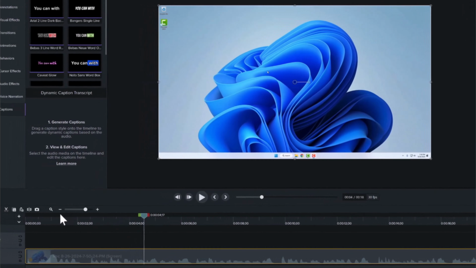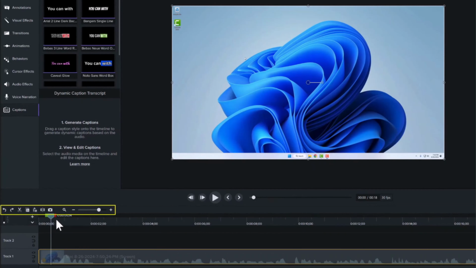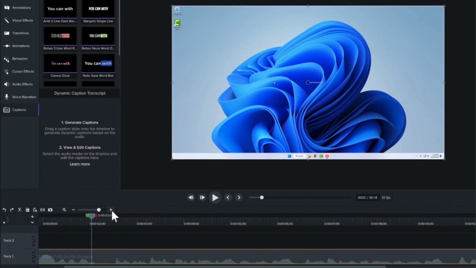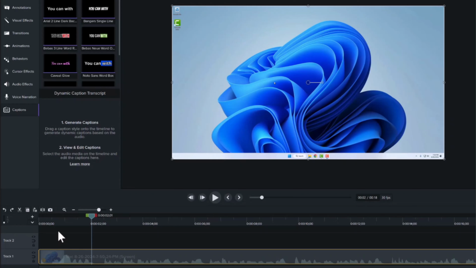Now down at the bottom are our timeline controls. So we have this playhead that will allow me to see whatever is visible at that point in time. I can take a screenshot, I can do different things like split the video, and I can also zoom in and zoom out on the video as well. So again, we'll talk about all those different controls.